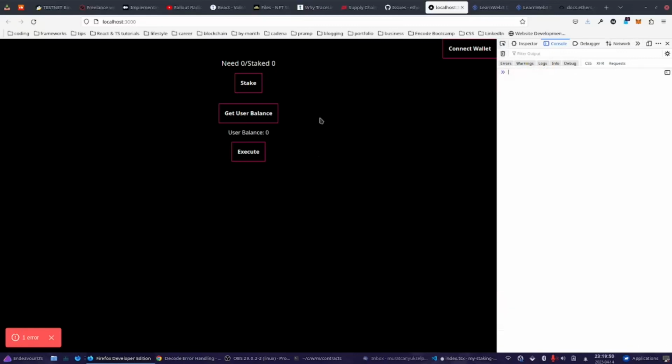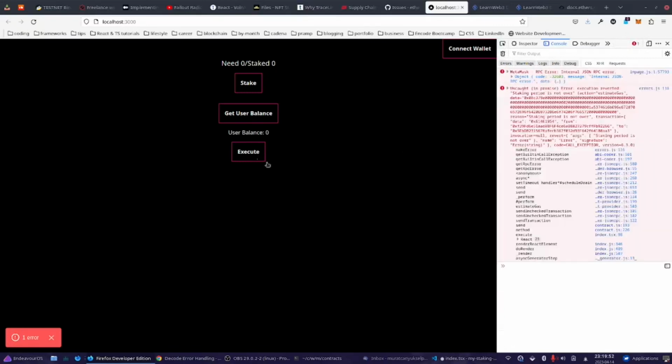Now it should give an error because 72 hours has not passed, so we cannot execute. And I see that I forgot to add a withdraw functionality, so maybe we will add it on the go. Now it's all good.